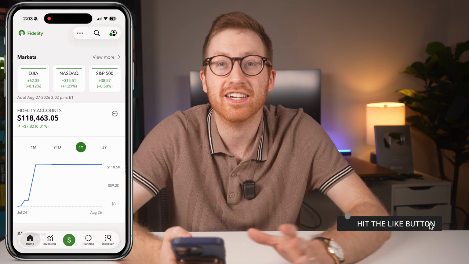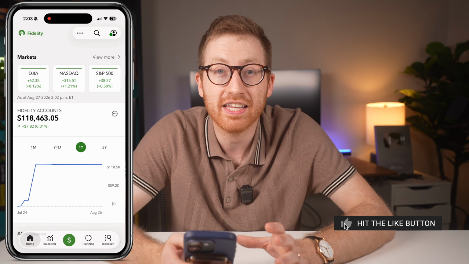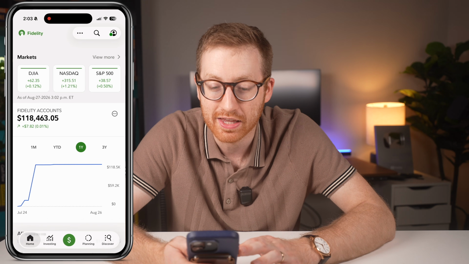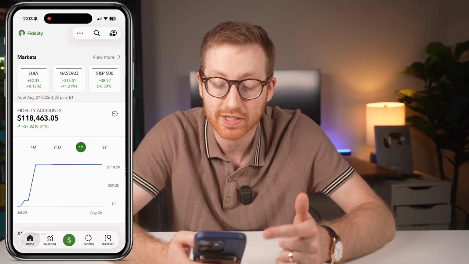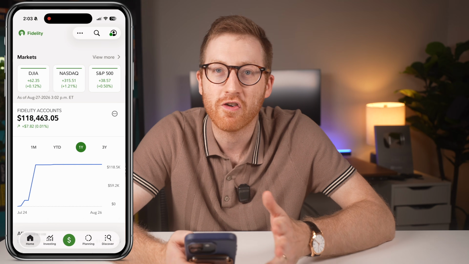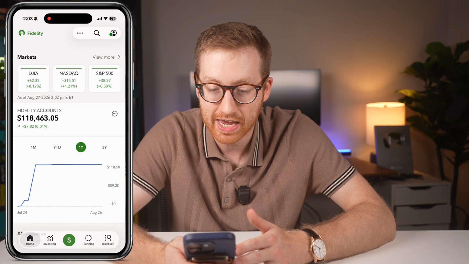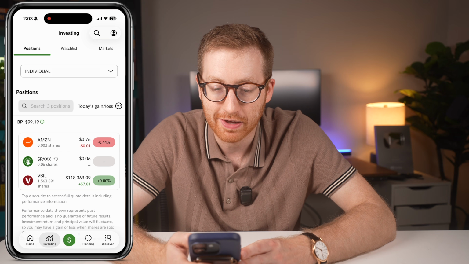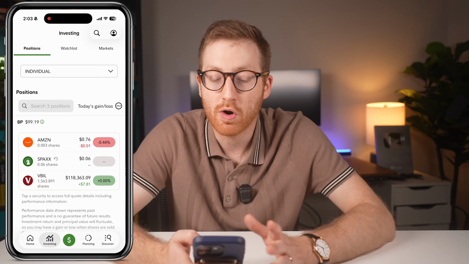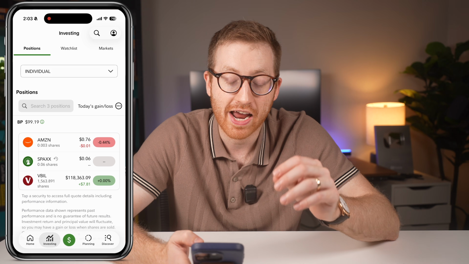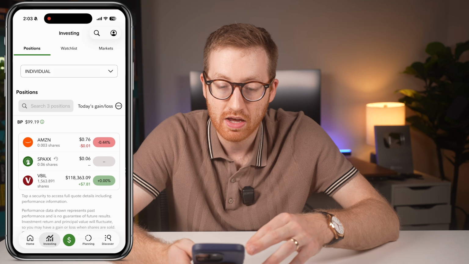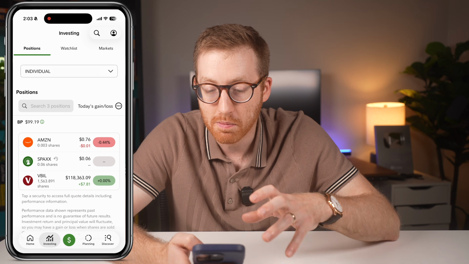Now that we know how to buy, sell, deposit, and withdraw money, let's quickly go through the rest of the Fidelity app. When you first open up Fidelity, you'll be able to see the different accounts and their balances right here. On top, it gives us the market, just so we can see overall how all the markets are performing this day. If we go to investing in the bottom left-hand corner, this gives us a lot more information about our actual positions in the top left. So what we actually own and how much.